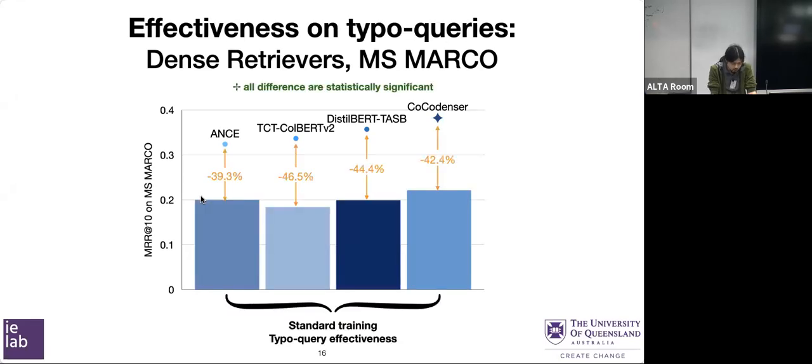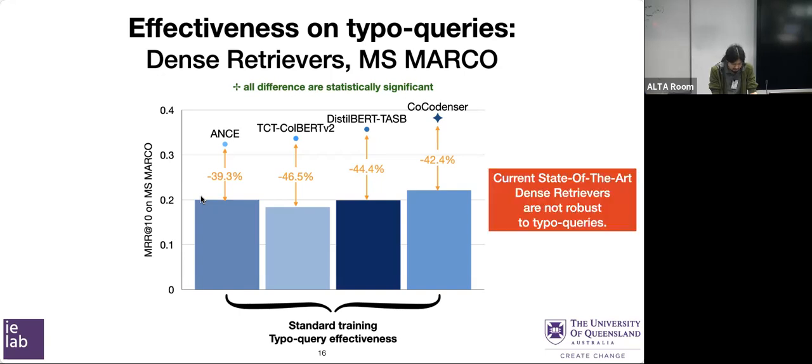For dense retrievers, we can see sharp decreases in the effectiveness of all models once typos are introduced in the queries. Interestingly, ANCE has the lowest effectiveness amongst the considered dense retrievers on the original typo-free queries. Yet it displays the highest robustness to typos, even outperforming stronger dense retrievers on queries with typos. This is true for other datasets and metrics. Hence, we find current state-of-the-art dense retrievers are not robust to typo queries.